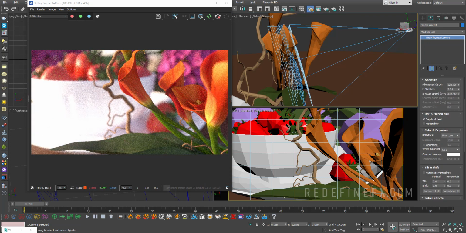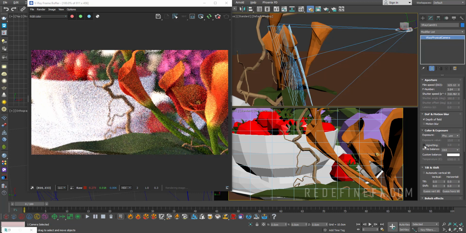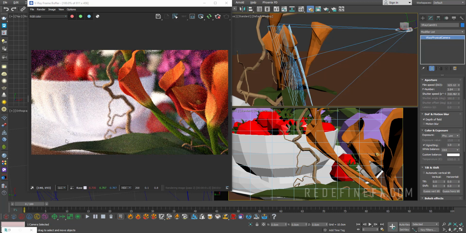Now what you can also do is enable the vignette. So this will darken basically the edges of the image, just like real cameras would. So as you can see, our bowl over here is getting a bit overexposed. So turning on the vignetting actually works in our favor, because all we care about is this flower in the middle, and then everything else is sort of darkening to the edges.